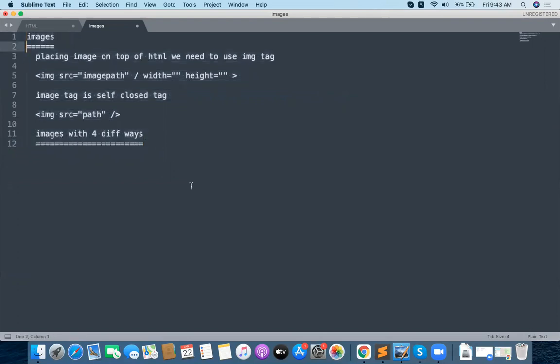The first way is a very simple way: image file and HTML file in the same folder. This is the first case. In this case, I can directly write img src equal to the image path. That's it. This is enough.